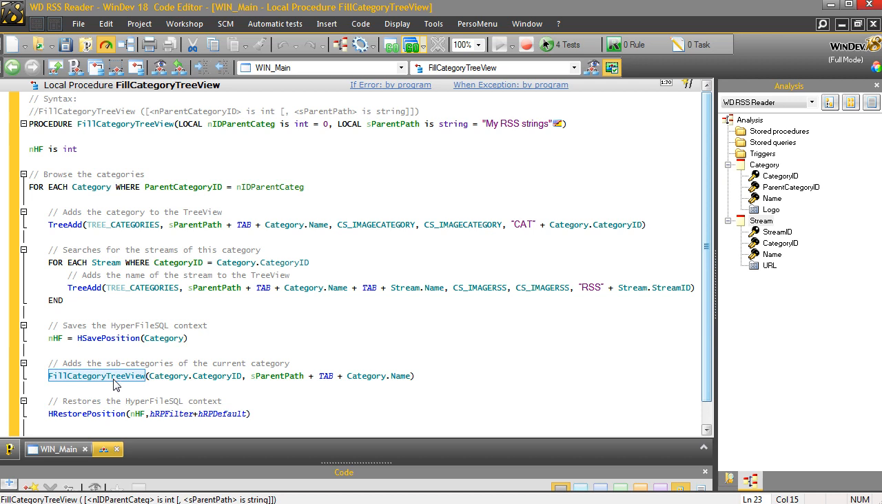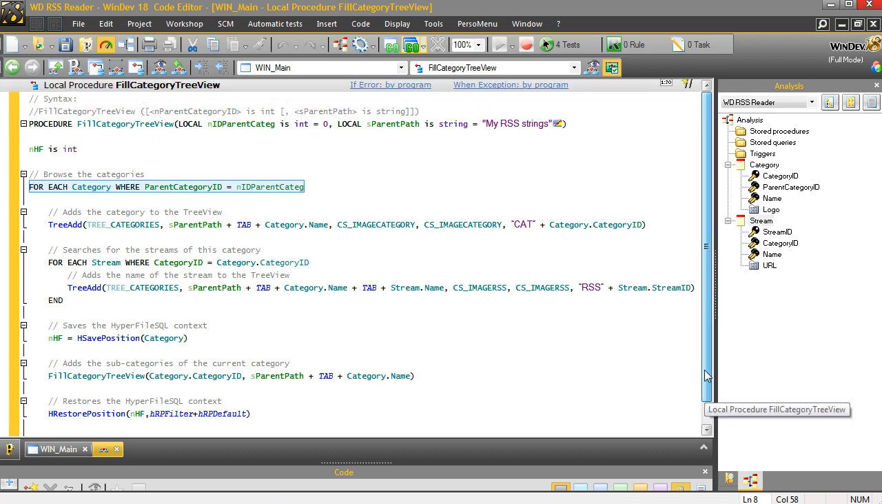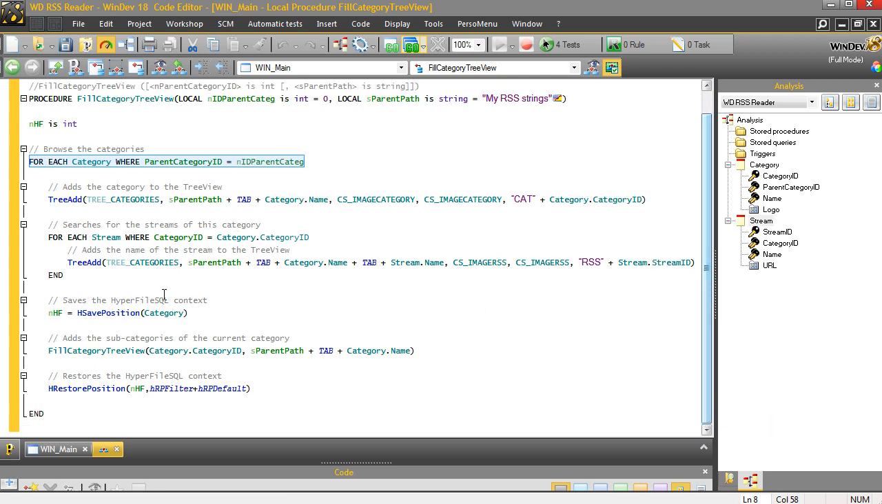So that's why we are doing the hsave position, because clearly when we come back from there, we want to continue where we were in this, and this is a file. We are moving through the file, so we clearly want to save the position and restore it. And that's it. At this point, we still haven't done anything specific to an RSS feed. We are just filling a tree view with the names of everything we want to display in the tree view, and that's all.